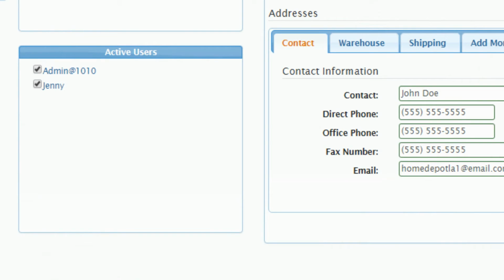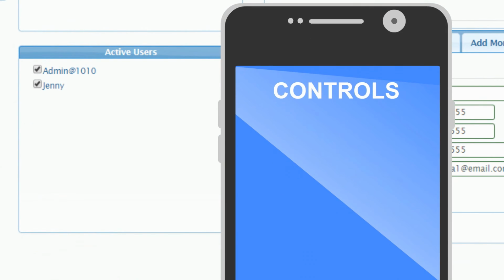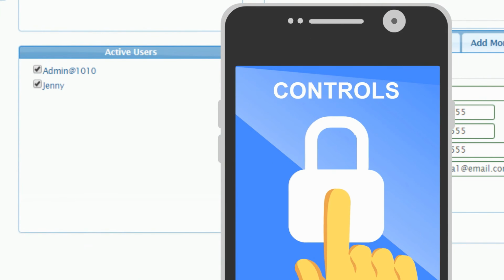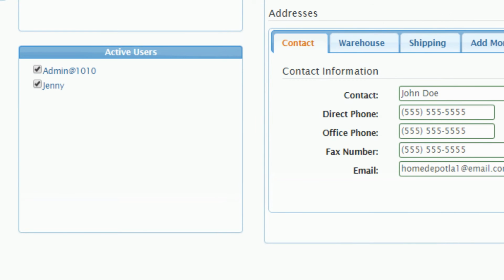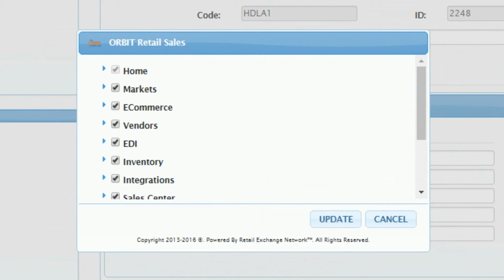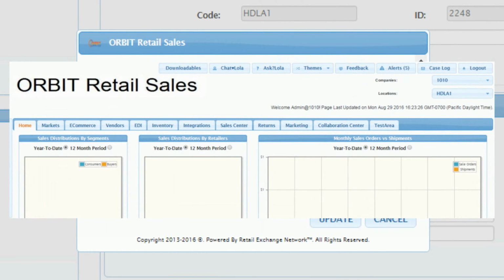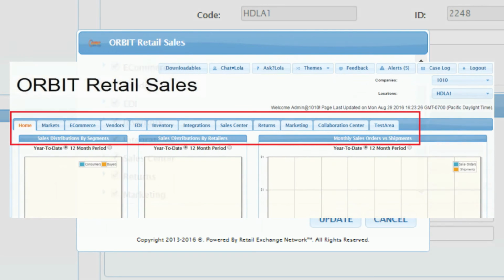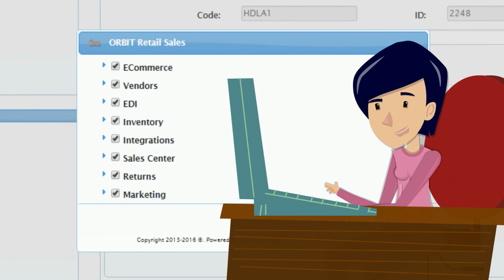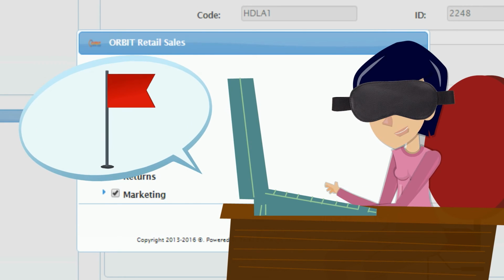You can modify which controls a specific user can access also. You do so by clicking on the user's name. For now, I will click on Jenny. This pop-up will appear listing all the flags or controls that can be modified. These are all the different tabs and forms within Orbit's website. To prevent the user from seeing or editing a specific tab or form, just unflag its name.